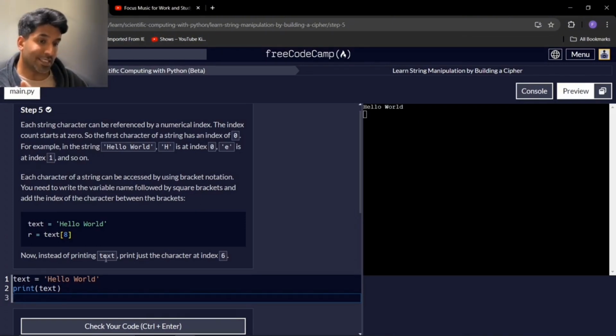Now, instead of printing text, print just the character at index 6. Okay, so index, it's more like location or position. Location is probably more accurate. Location in a list. That's a bit better for index. It's like, where is it? Where am I finding what I'm looking for? It's like an index in a book. You'll go to the back, you'll go to the index, and that'll tell you exactly where a certain thing is. Then you can skip to that page.